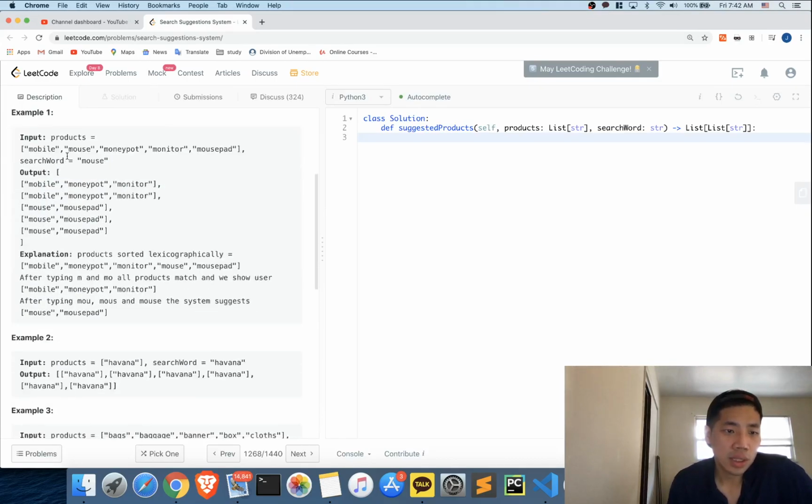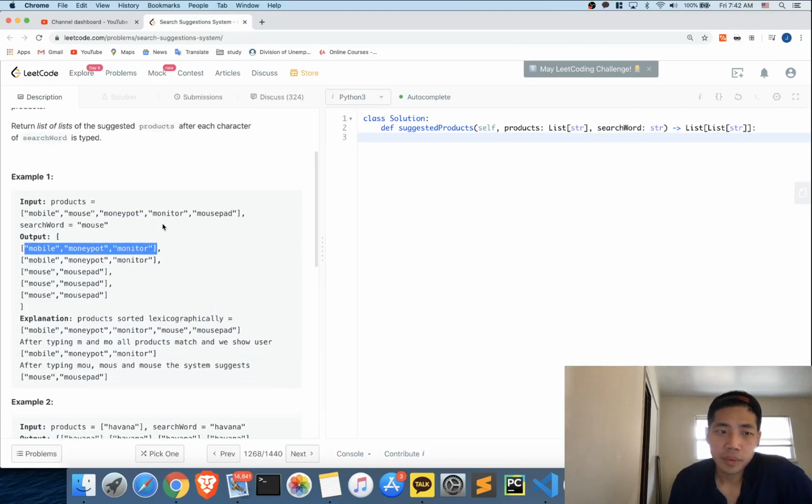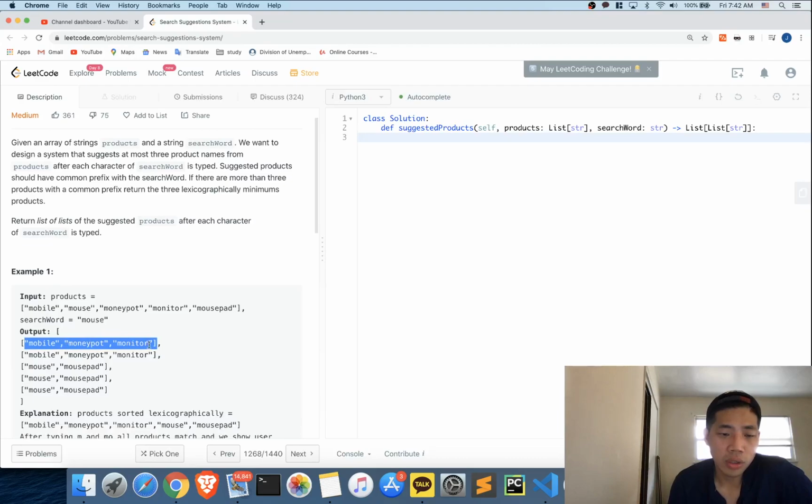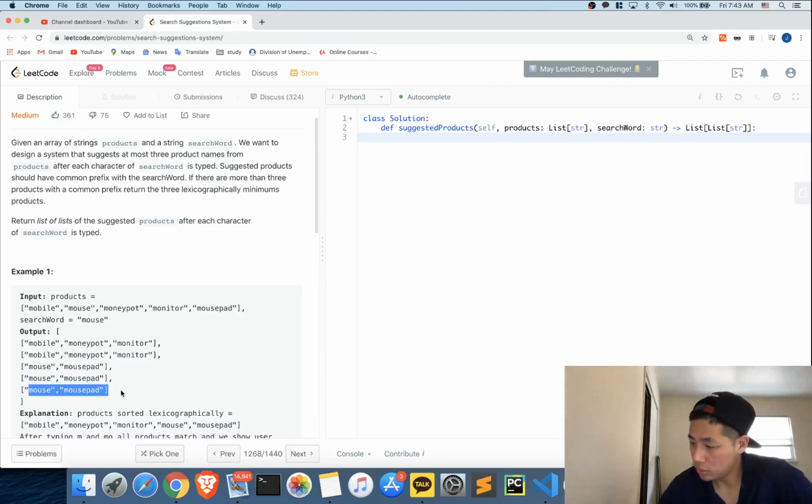So what this means is that if we have these kinds of products in the string array, these 3 words will be the suggested words for M, and these 3 will be the suggested words for MO, and these 2 for MOU, because nothing else has the MOU prefix other than these 2 words, MOUS and MOUSE.